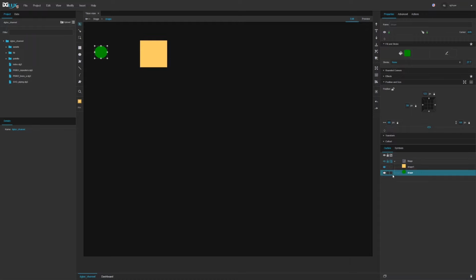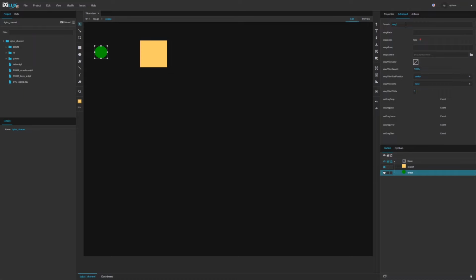So let's do the circle first. Under advanced properties, I'm going to search for drag. Here, I'm going to enable draggable, right? And I need to give it a drag group ID. This is anything I want, any string. It will have to match with a target so that DGLux would know where you are allowed to drop this draggable object. So let's use this as object 1. Like so, and that's enough for now.